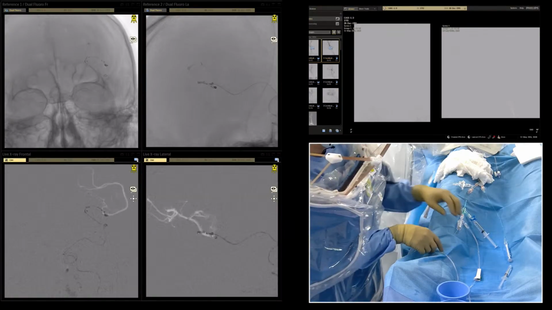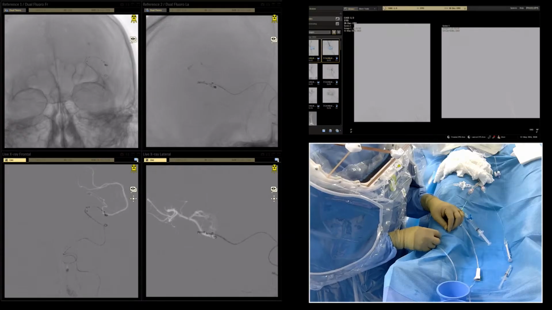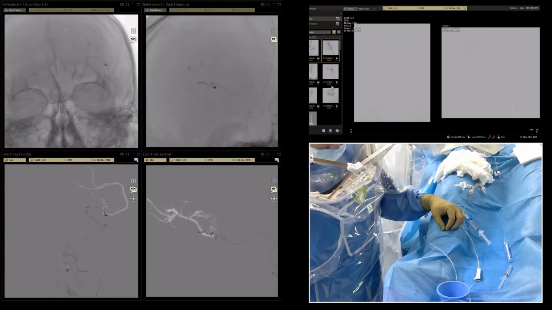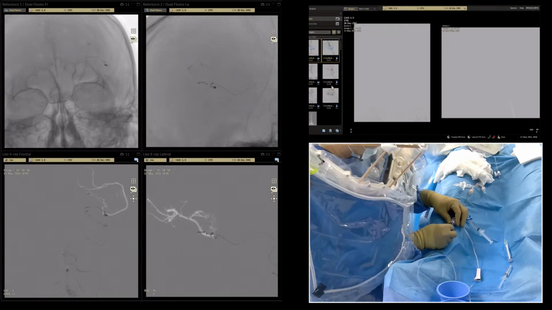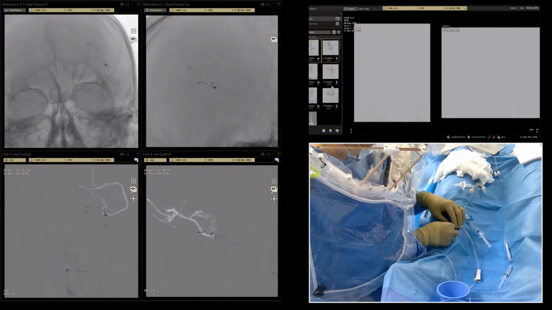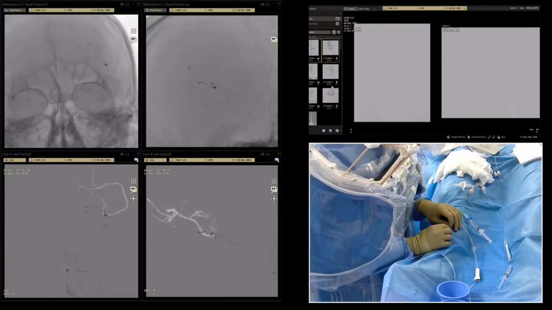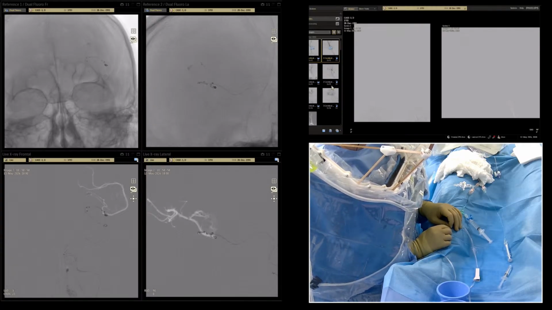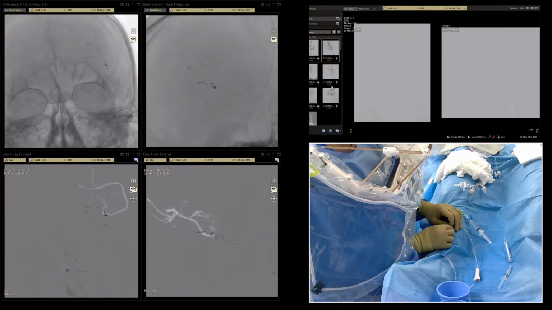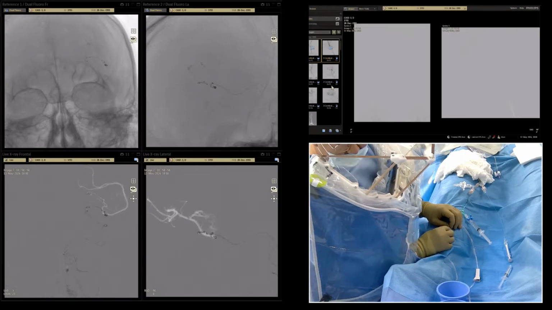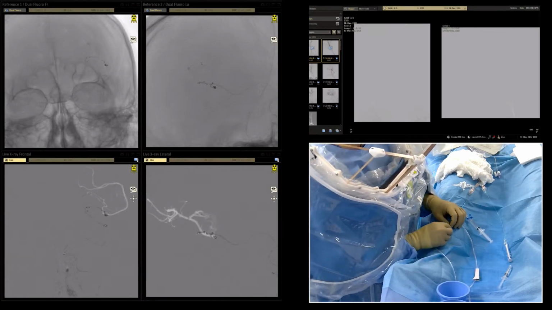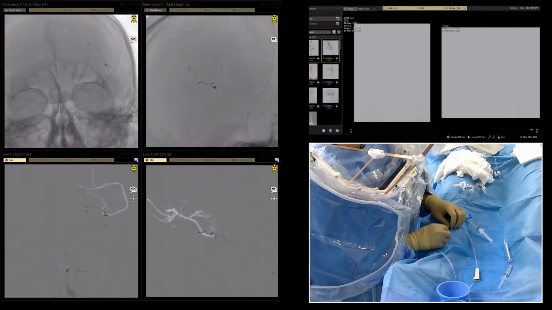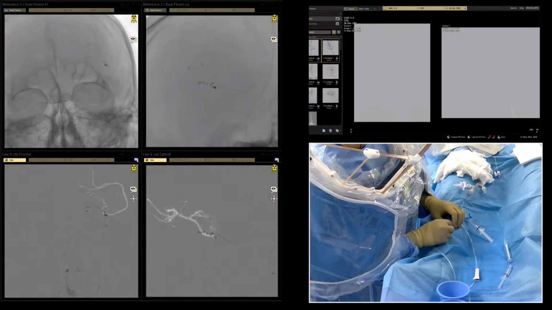It needs a little bit of saline. It's okay, now it's okay. The second coil is the same, 1.5 by 4. It's a helical Microplex.